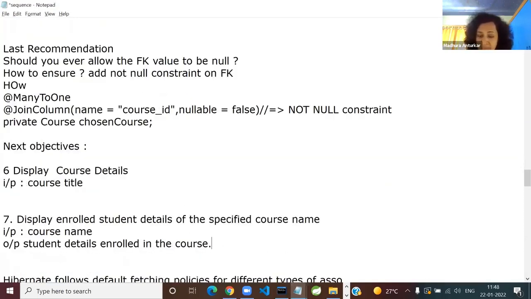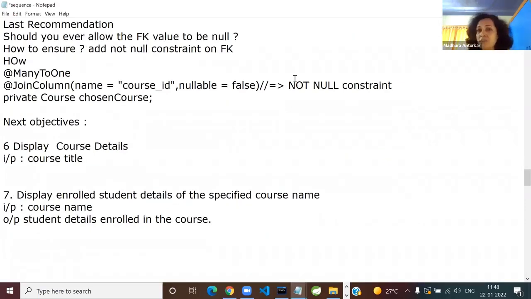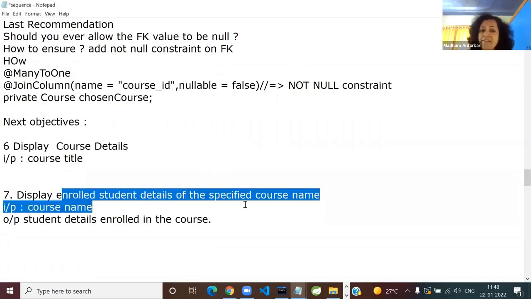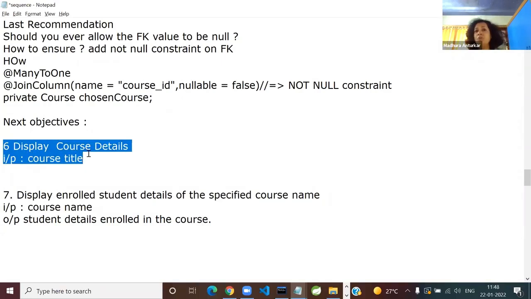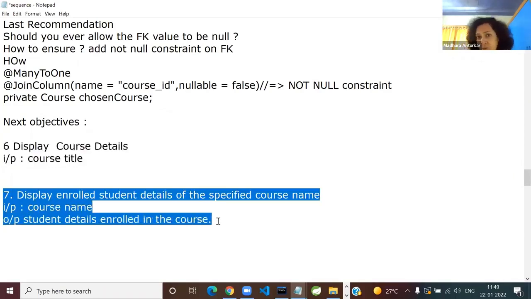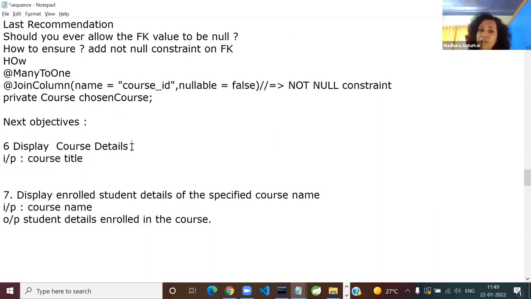But now I'm saying, one course is associated with multiple students. So now we'll write the next one to display the course details as well as enrolled student details for the specified course. You understood both the requirements. Here I want you to just display the primary course details, that is, all the details from the course table. And here, what should I see? Of course, the course details plus the enrolled student details. Are the next two objectives clear? Okay. So where should I write this in a DAO? Whose DAO should I write this method in? Course DAO or student DAO? Course DAO, obviously. Let us get started.